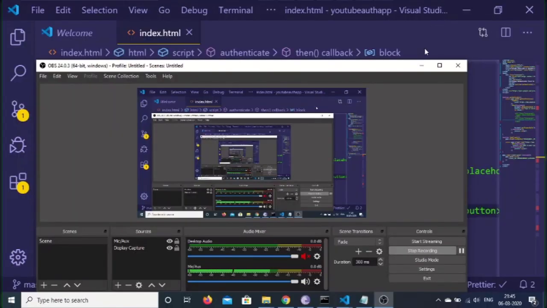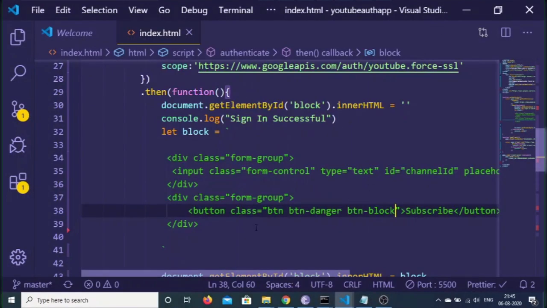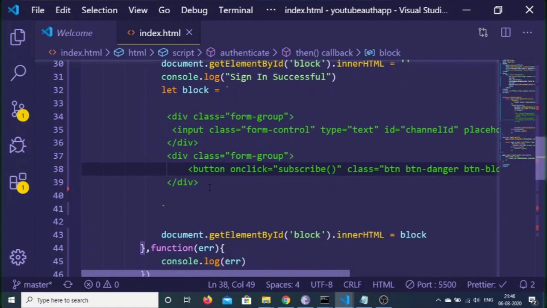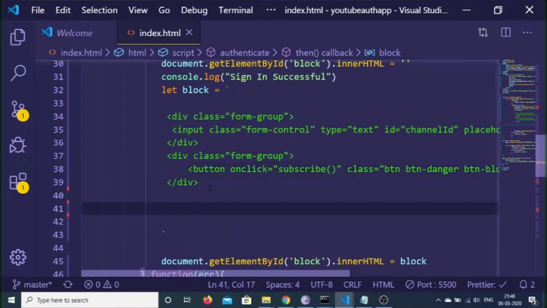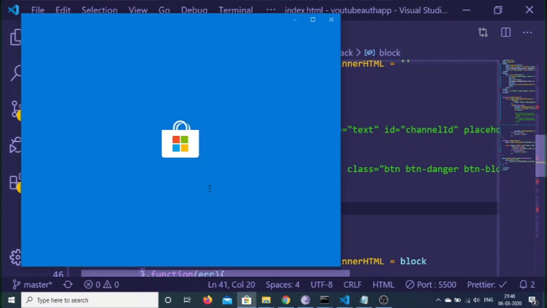So now, basically guys, we will be writing the subscribe function. For that we first of all need to bind an onclick listener on the button. So just add this onclick. When we click this button, we will execute this subscribe function that we will write here. Also, just after this button, we need to add a div here, which will be holding the result for us.